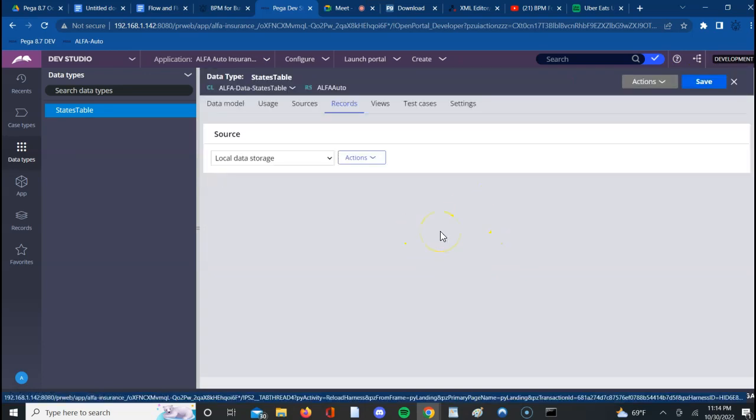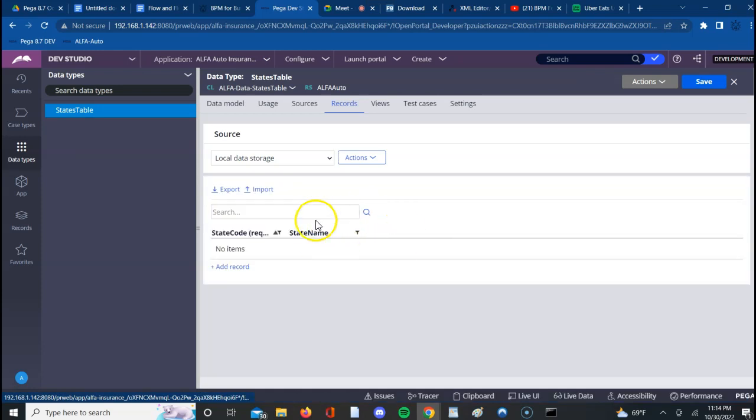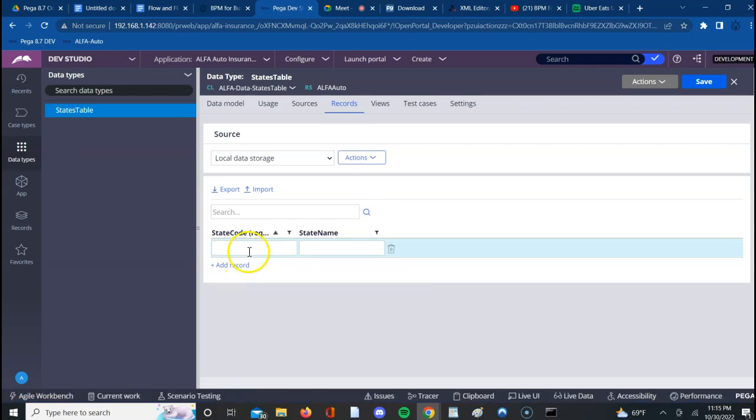Perfect. Now I saved that. Now let's try to add some data. To add some data, I just have to say add record and give some details here. That's it. See, very simple. State code is my key, so I'll say KA. What does KA stand for? Tamil Nadu? No, right? Karnataka. Perfect.